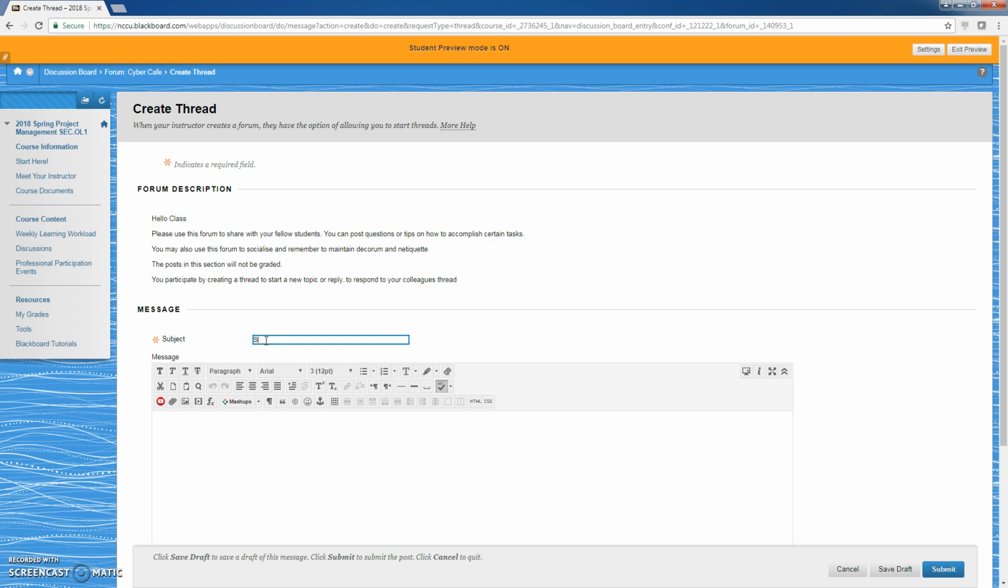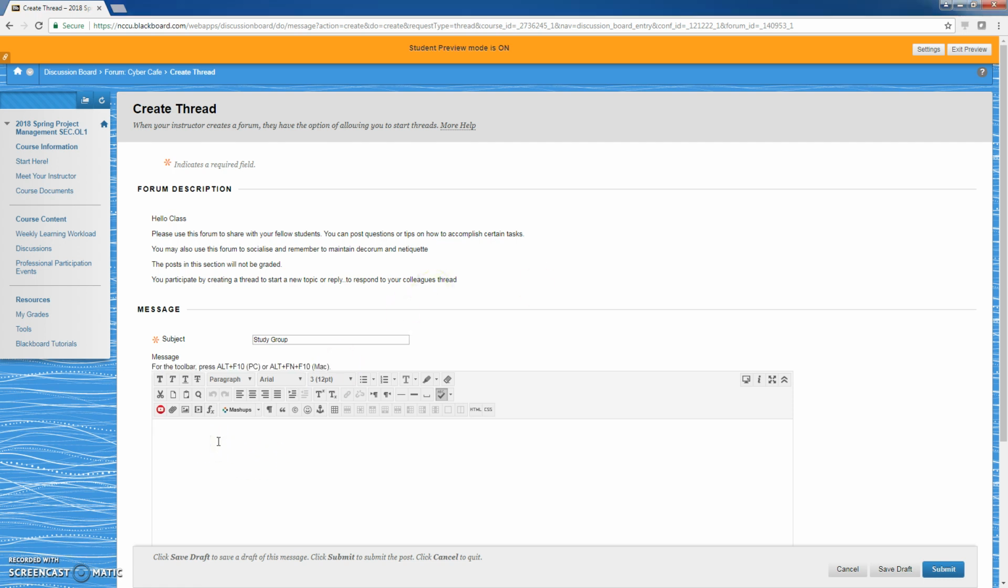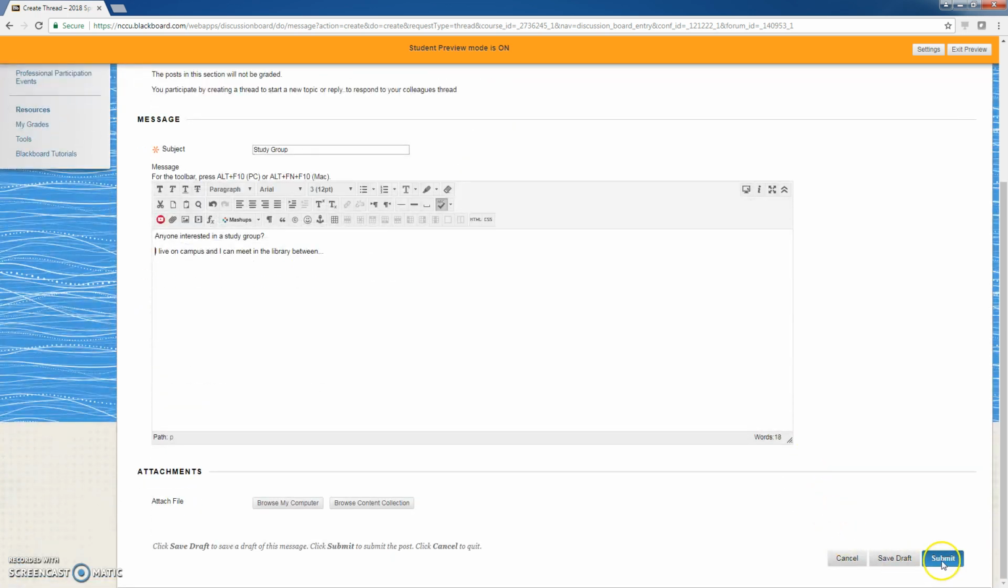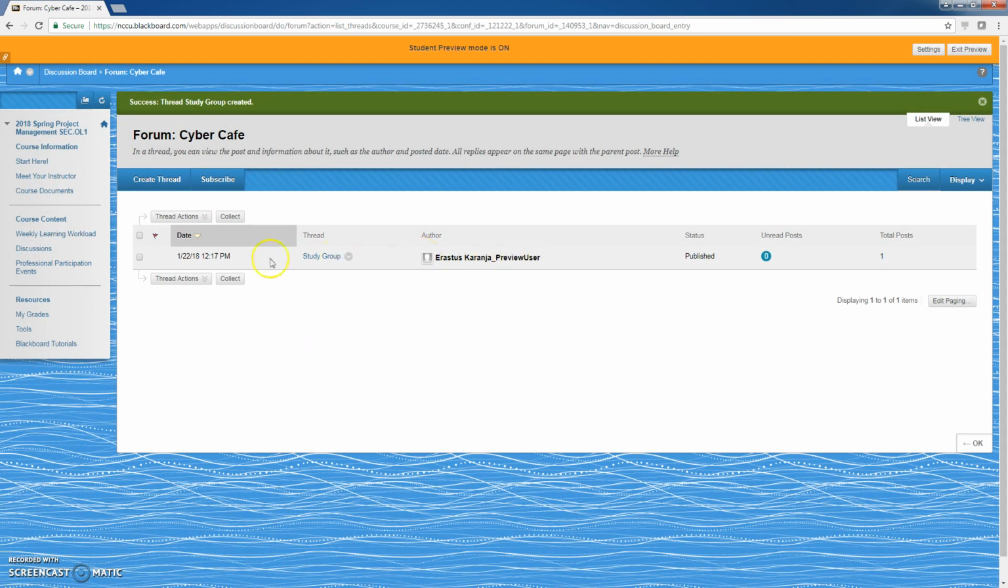Or yeah, like a study group. So you can create a post here for the study group, and then you can post the questions that you want to address. You can come here and say, anybody who is interested in a study group, and then you click on submit. So this is how that post is going to look.